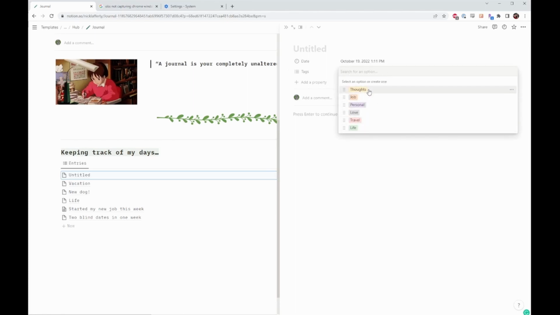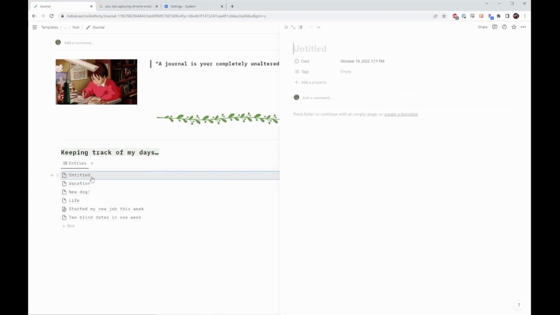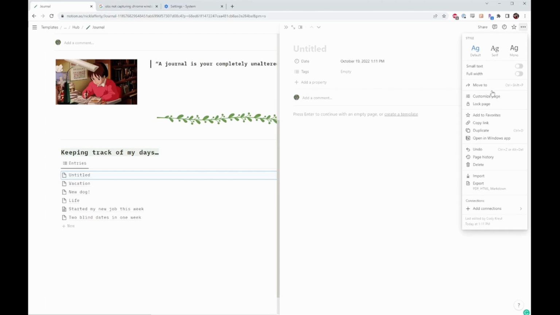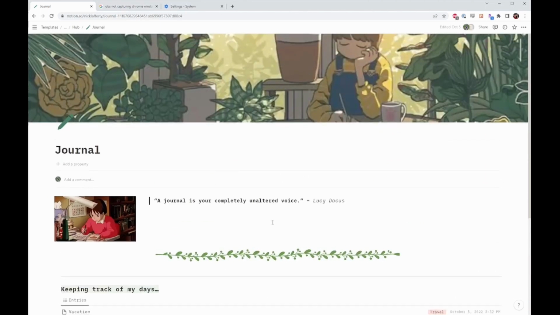So just like whatever you're thinking about, or job stuff, whatever you want. And you can also add tags. So that's not an all-inclusive list. That's just kind of a gist of what I thought of. And then if you don't like the entry, again, you can just delete it. Delete. There we go. So there you go. But you'll see you can tag them with multiple tags, single tags, whatever you'd like.